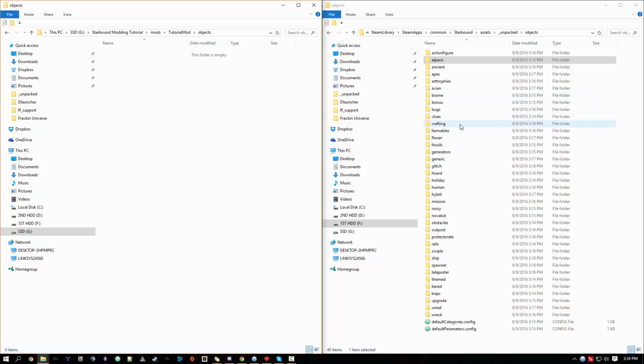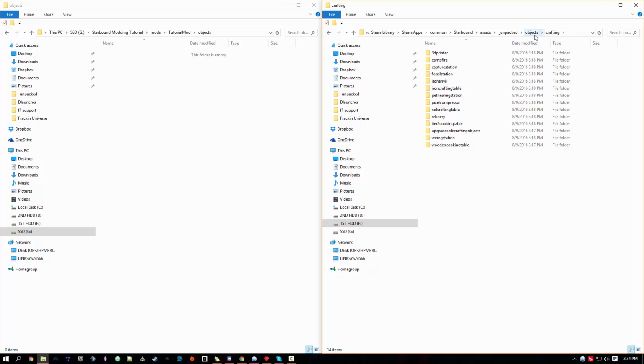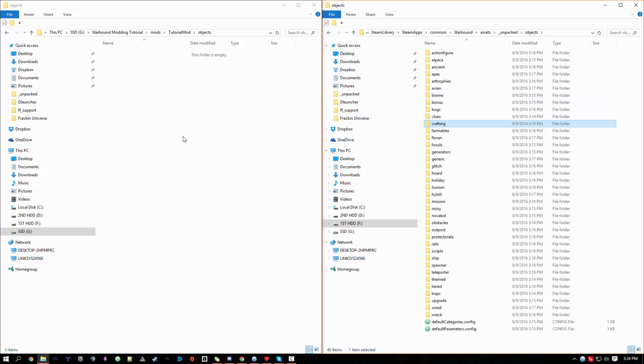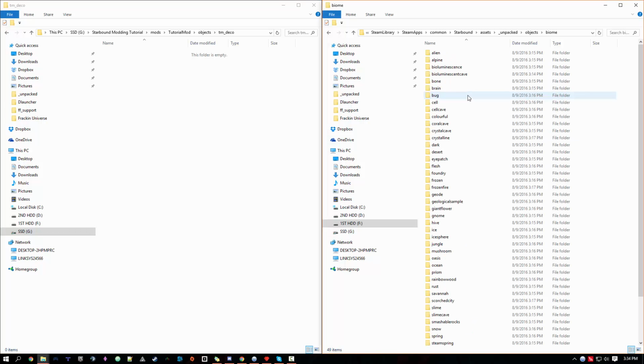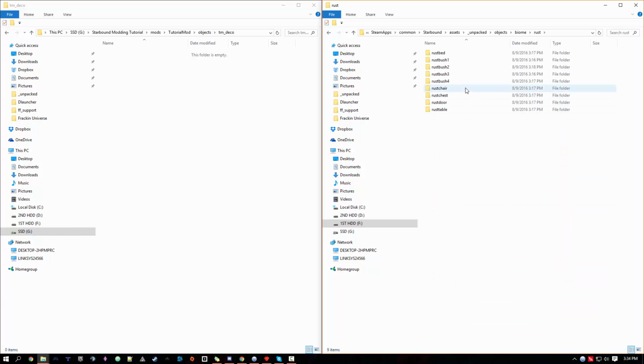When we make crafting benches, we'll put them into a crafting folder. But for our decorative stuff, like what we're going to make right now, I'm just going to make a folder and call it TM, and we'll just call it Deco for decorative stuff. TM is for tutorial mod, so just an abbreviation of your mod, underscore decorative, or whatever you want to go with. Then I want to come into biome here, go down to Rust, and grab the Rust chair. I'm just going to copy the entire folder itself and push it over here.